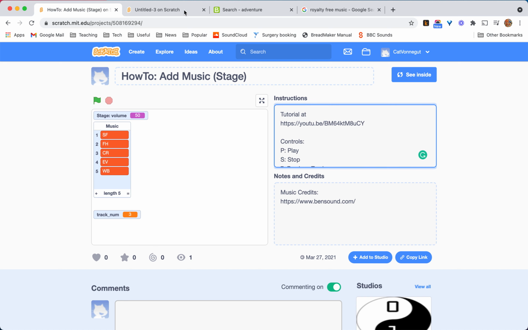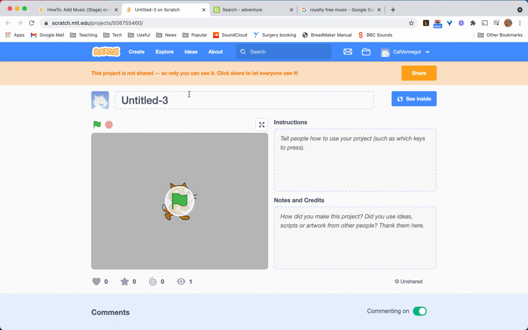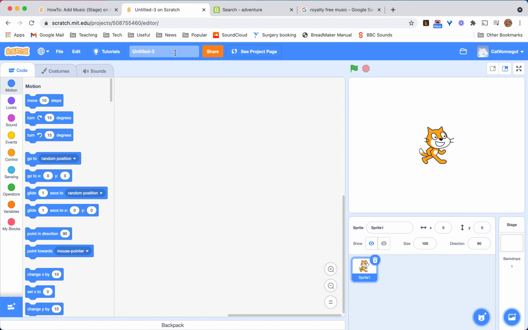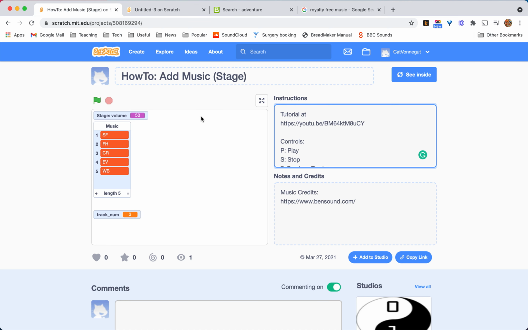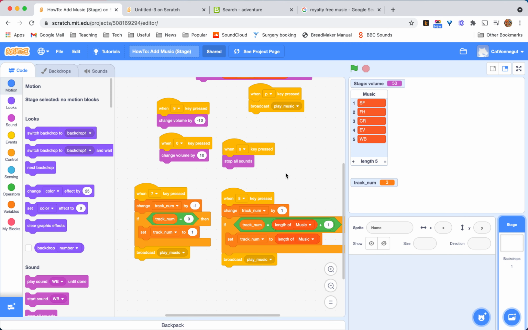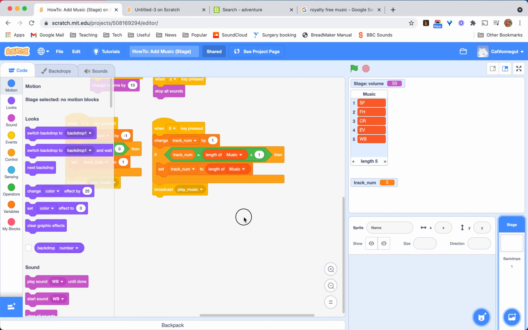So let's see if we can get that simpler by using a sprite. So let's have a look at this one. How to add music (sprite). So it's going to be quite similar. So I'm going to see if I can go inside and wholesale backpack my whole.